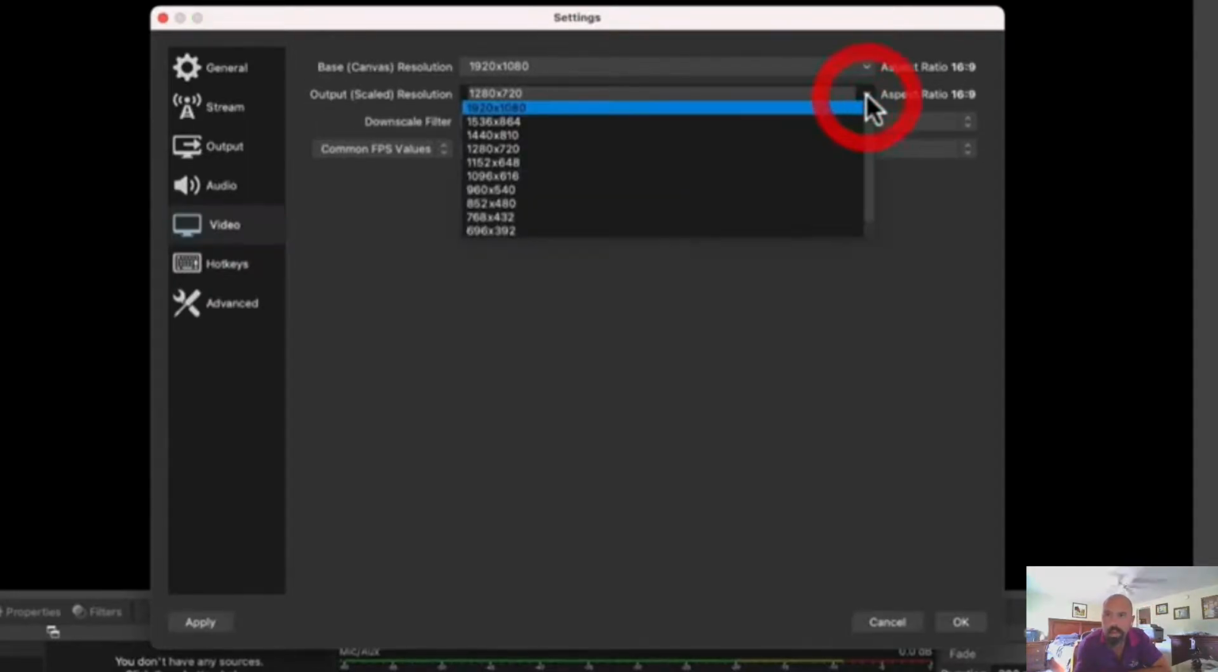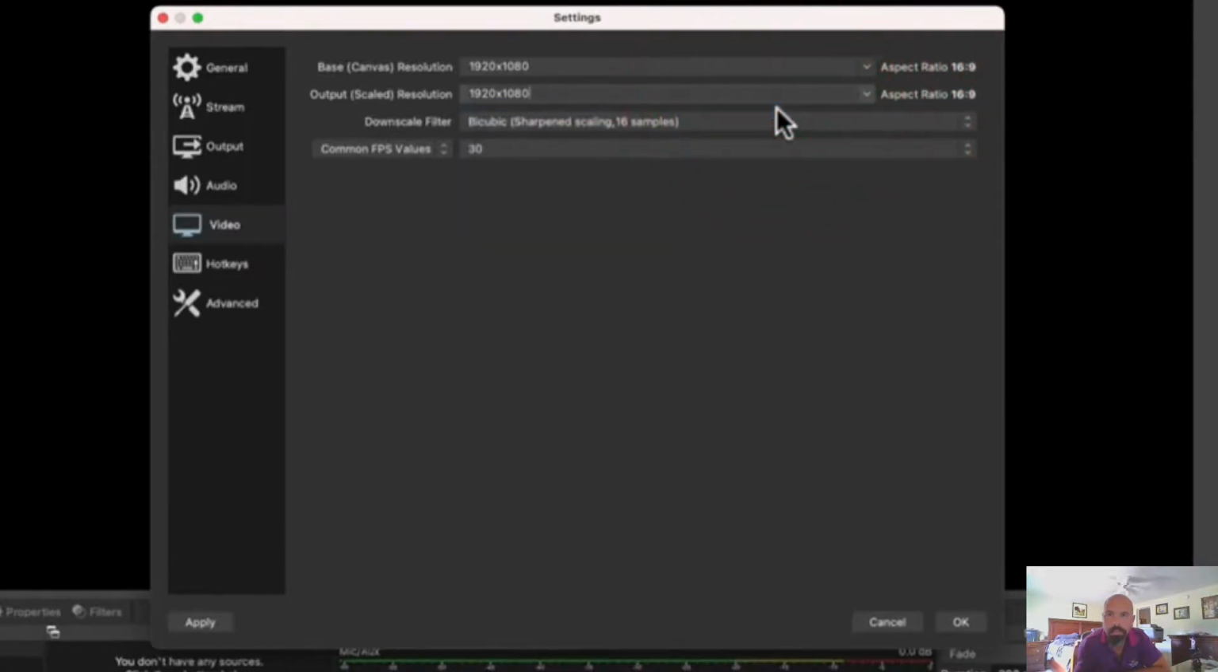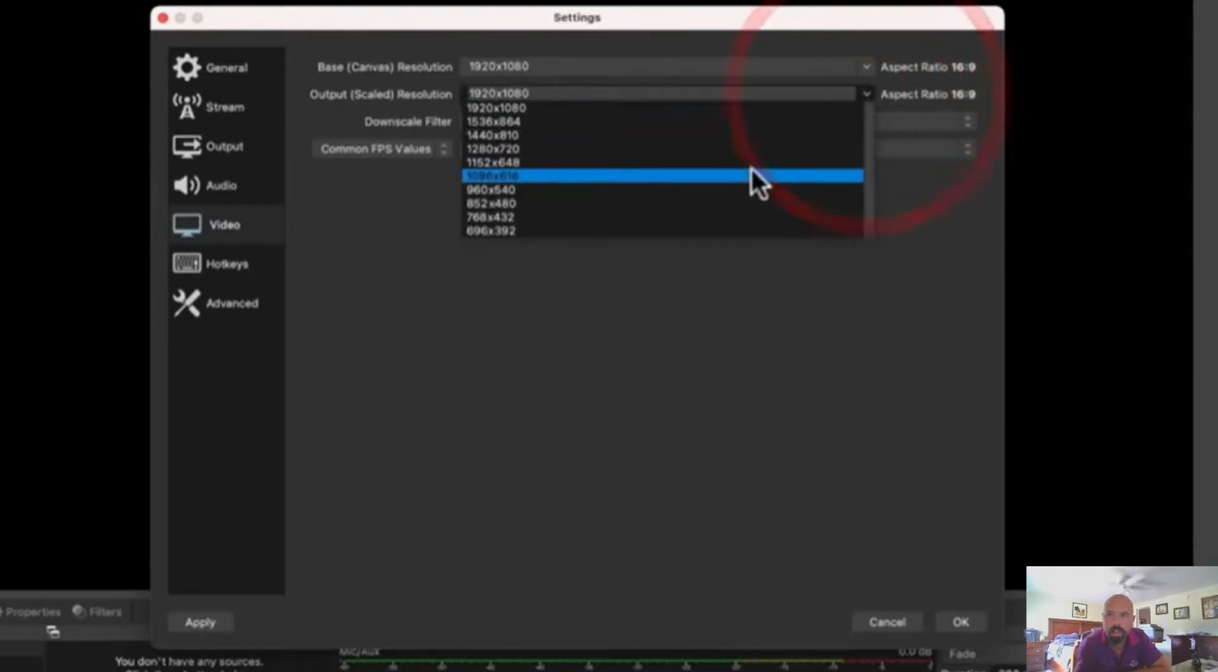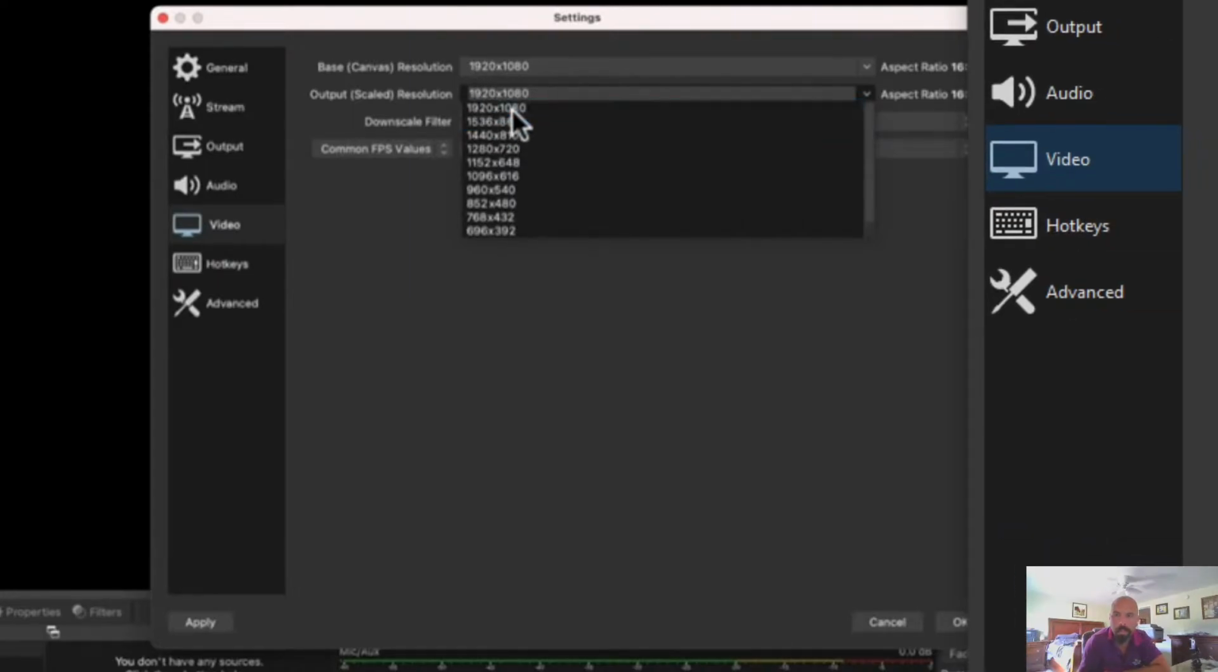So I'm going to hit this little drop down arrow and I'm going to switch this to 1920 by 1080. Now you do have the ability in here to pick other resolutions, or you can actually just type in a custom resolution as well. So you see that there's nothing that goes above 1920 by 1080. But if you want to broadcast in 4K, then you could actually type in the resolution numbers for 4K and you would be good to go. So we're going to go 1920 by 1080.